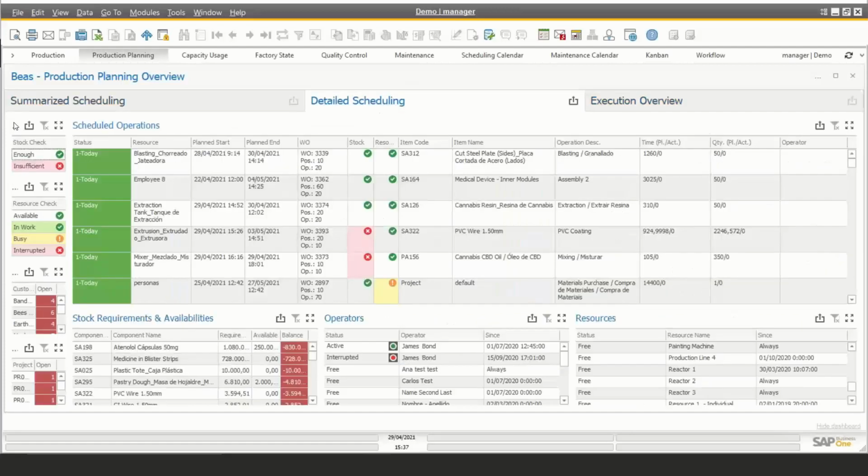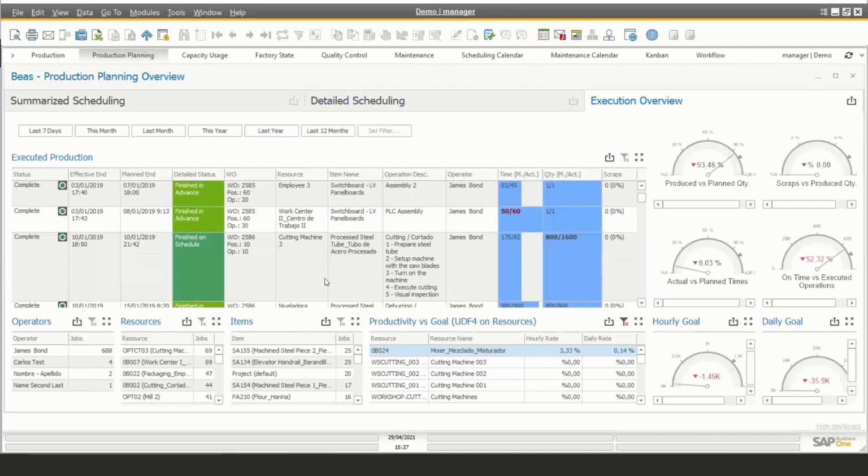In the detailed scheduling, as you can see, we have no time filters because the detailed scheduling only works with the open tasks from the open work orders. So we don't do any analysis from the past on the detailed schedule. On the execution overview, we are going to see here a series of KPIs linked to how we are executing production. The first one of them will tell us how we are performing in relation to the planned quantities for production.